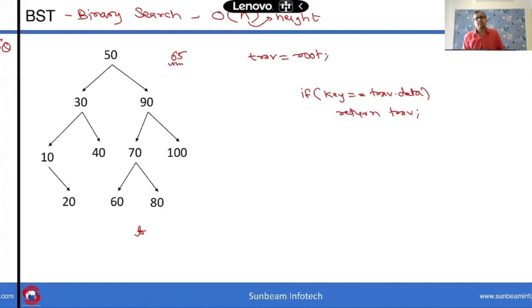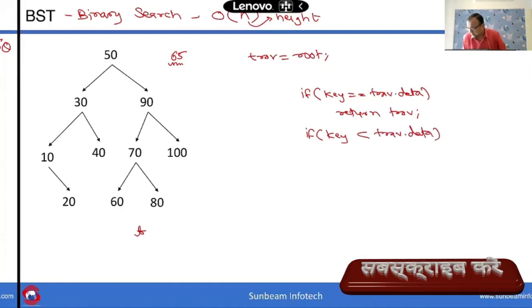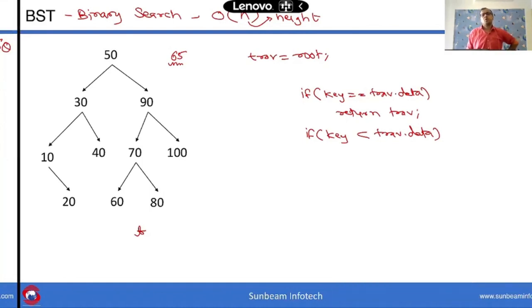There are only two possibilities. या तो जो आप लोग सर्च कर रहे हो, the element that you are searching, या तो स्मॉलर है या तो ग्रेटर है, दोनों में से कुछ है। इक्वल होता तो यहीं से रिटर्न हो जाता। If I say that if key is less than trav's data, what is the meaning of this? स्मॉलर है तो क्या करो, सिंपली यू से दैट trav is equal to trav's left.